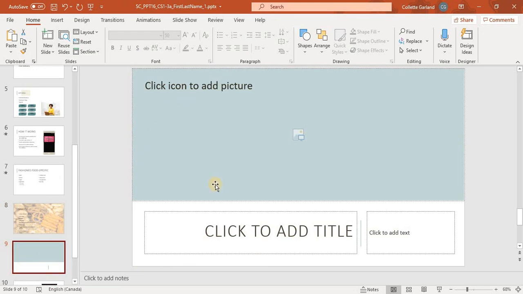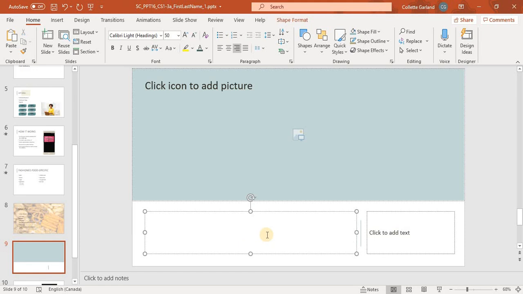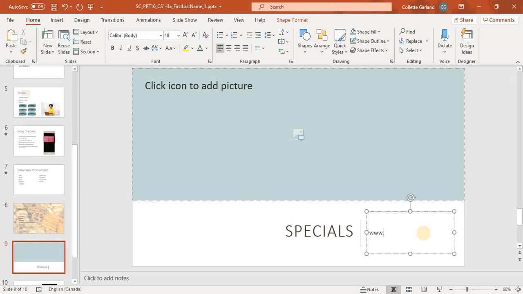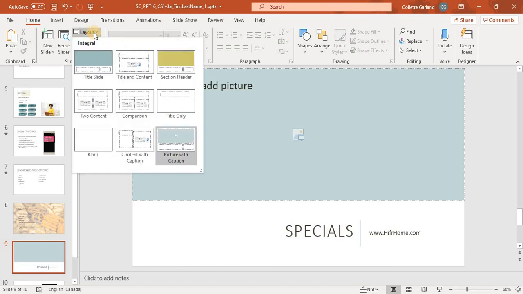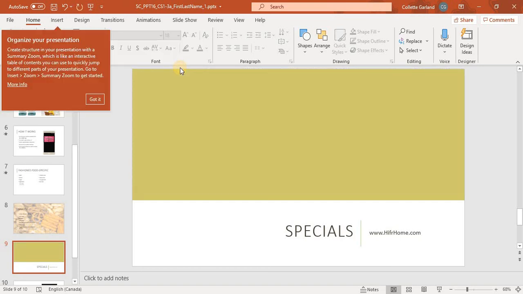Enter specials in the title placeholder. Enter www.hipperhome.com in the text placeholder. Number 22, on the new slide 9, change the slide layout to section header. Go to Layout and Section Header.